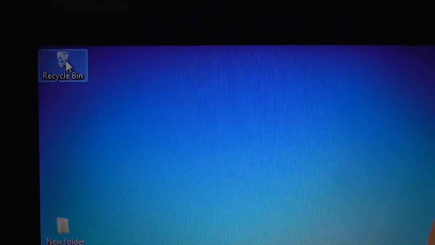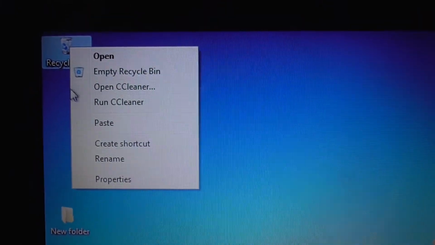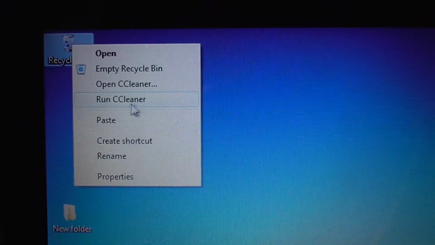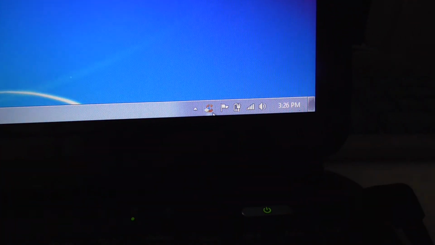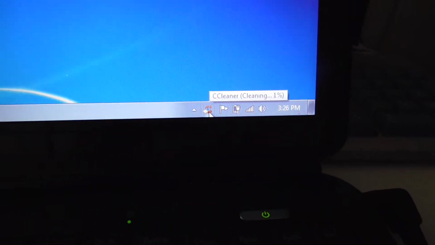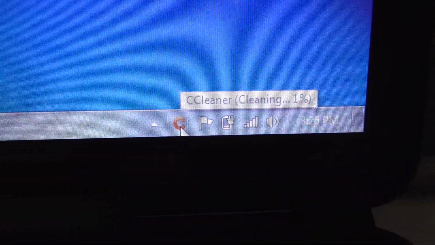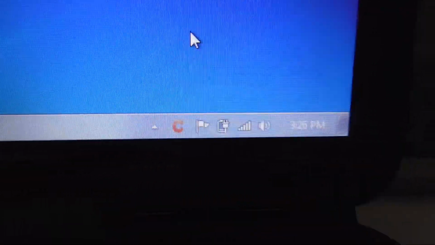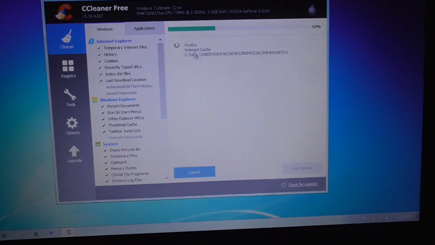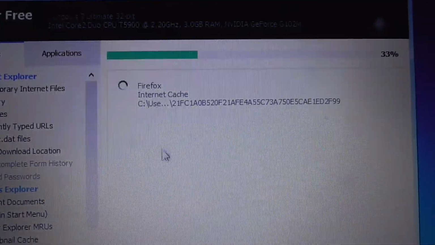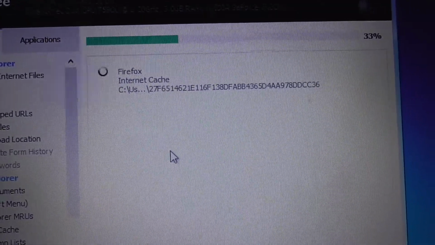Okay, now if you go to the recycle bin, right click on it. You can click on run CCleaner. And that will show an icon here, and as you can see it is cleaning from the hard drive. If we double click on it, then we have the option to see what is really happening. So currently it's cleaning from Firefox's cache. This is pretty slow because this laptop has a mechanical hard drive.